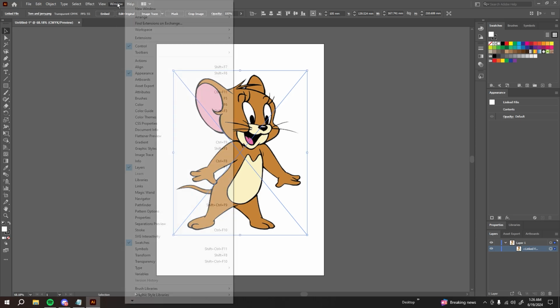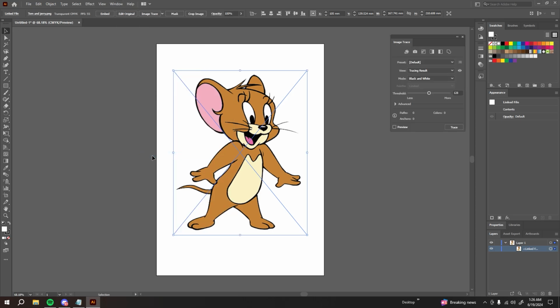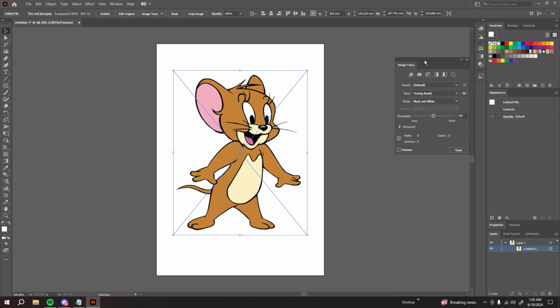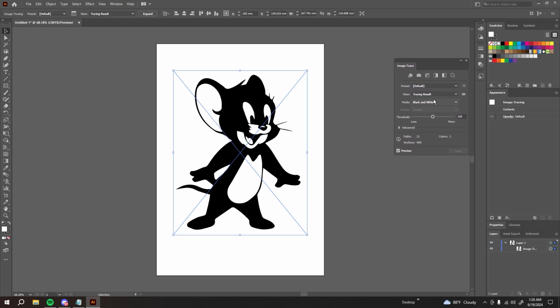Go to Window, then Image Trace to open the Image Trace panel. This panel provides access to the various settings and controls for the vector conversion process. Click Preview so you can see the instant changes.